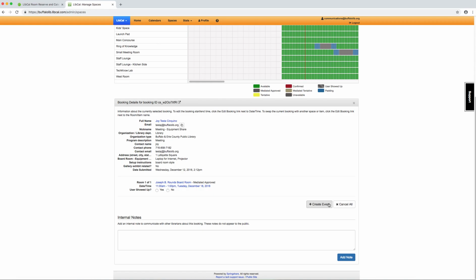And again, if you want to edit your booking, you just have to find it in the Booking Explorer and click on the event information. Click on your room if you're changing your room, your date and time if you're changing that, or your name if you need to change the other information in the booking form.